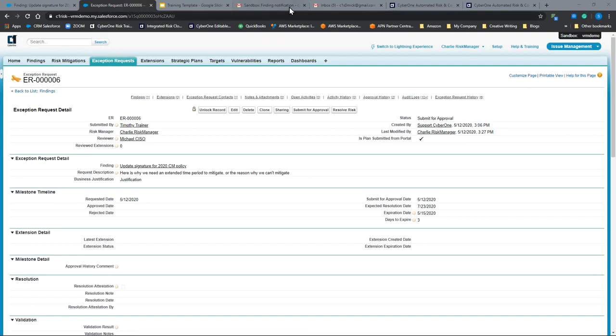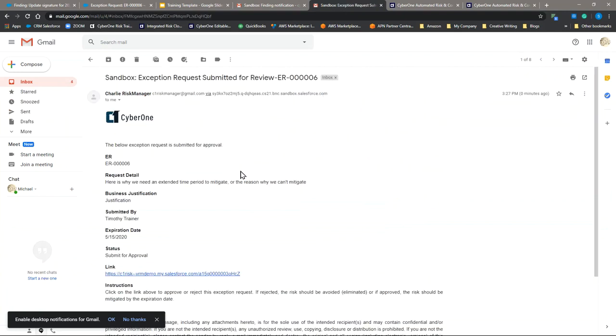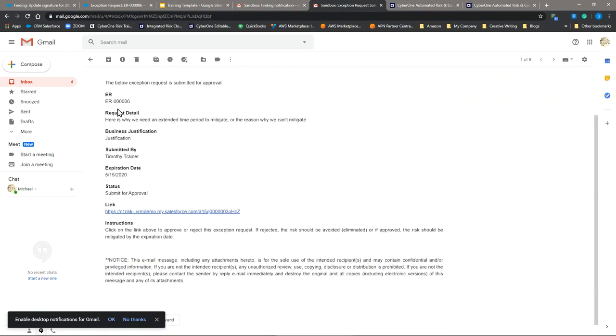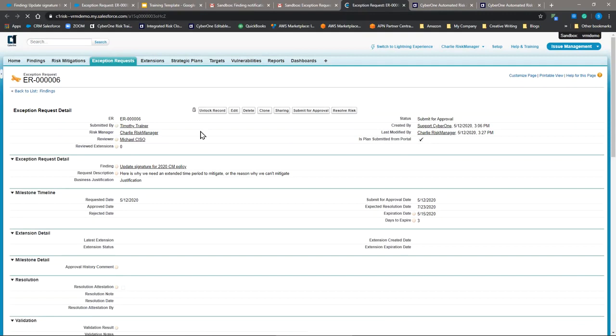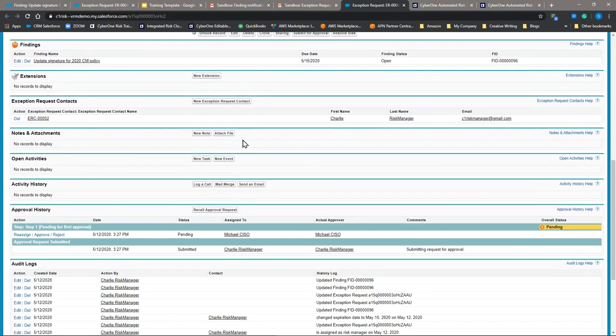Let's show you quickly what that looks like. If I go to my reviewer's inbox, you can see that the exception request has been submitted for review, and they can click on this link to go back in. That will take them directly into the platform to the record that we were just looking at. And now they can grant or reject the extension.